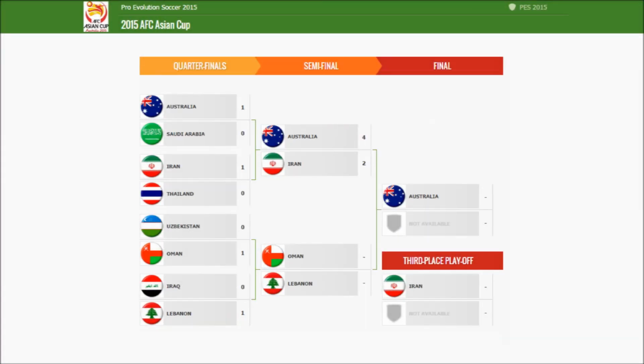So after that defeat, Iran will be playing in the third place playoff, and Australia will be competing for the title, and we're about to see which team they will face in that final match. It will be the winner between the teams of Oman and Lebanon. But that was it for this one.